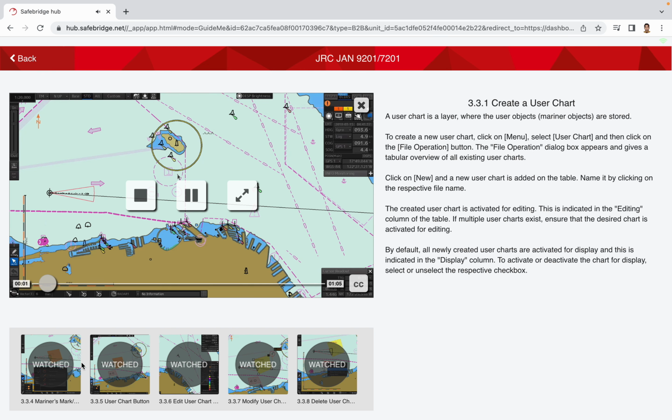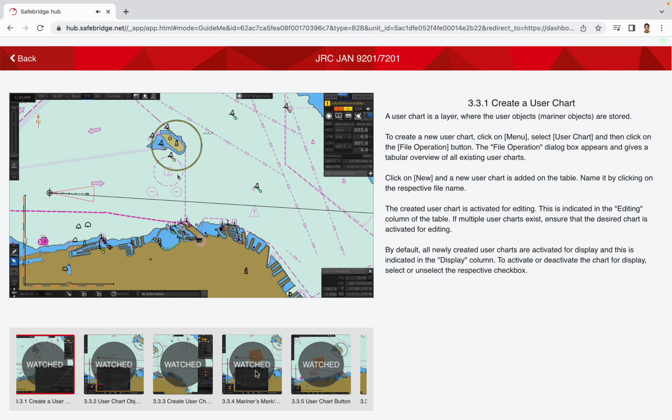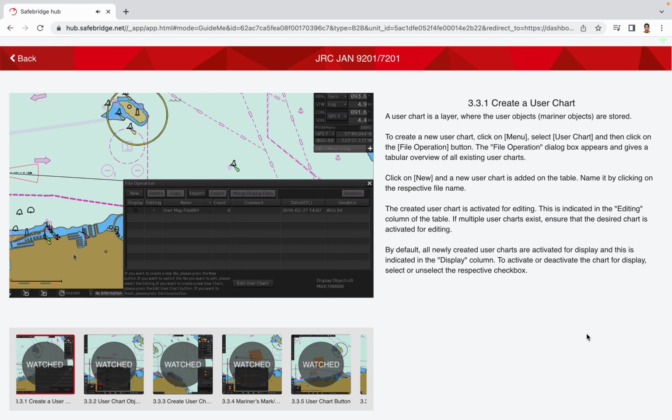Create a user chart. A user chart is a layer where the user objects, mariner objects, are stored. To create a new user chart, click on Menu, select User Chart, and then click on the File Operation button. The File Operation dialog box appears and gives a tabular overview of all existing user charts. Click on New, and a new user chart is added to the table.